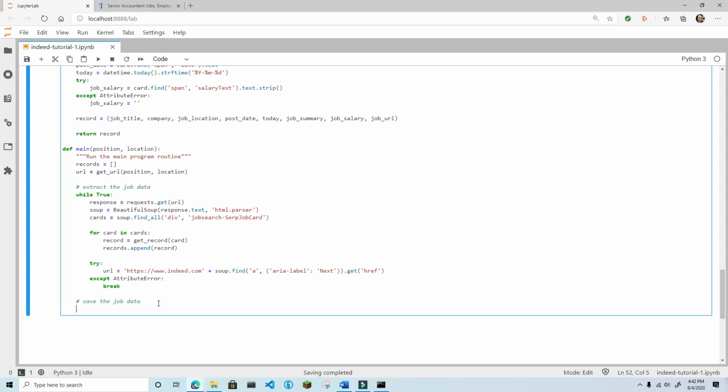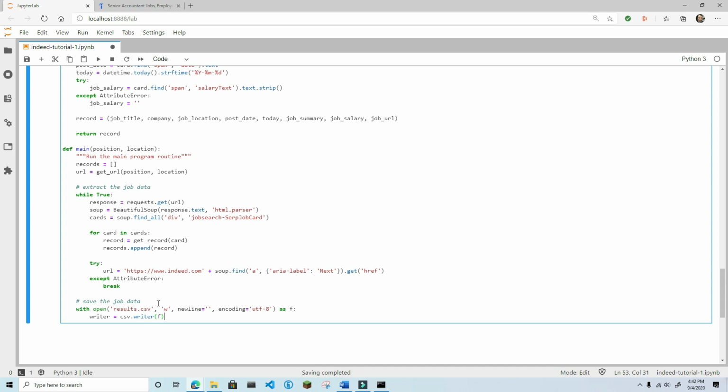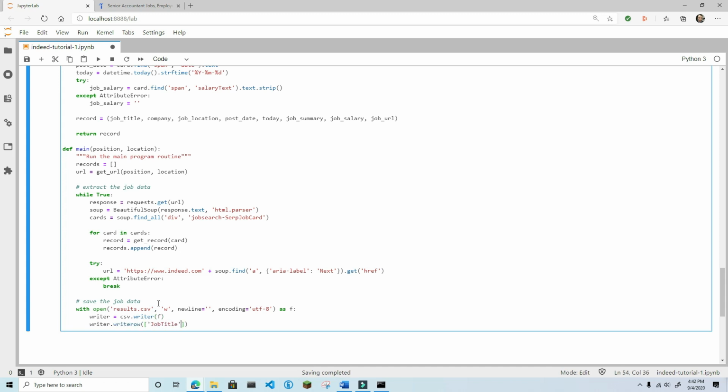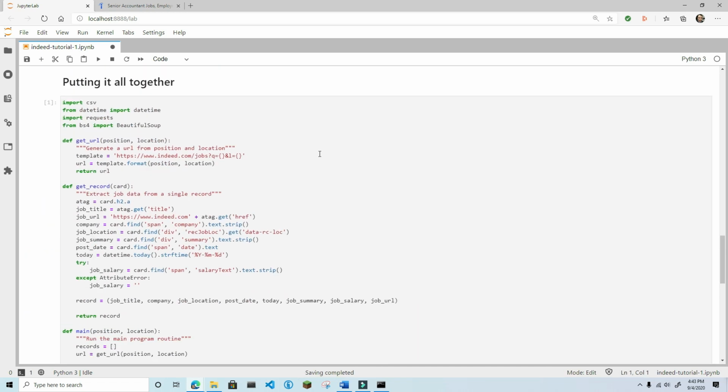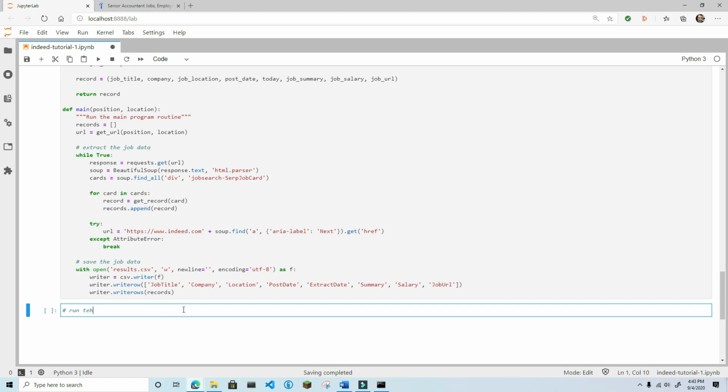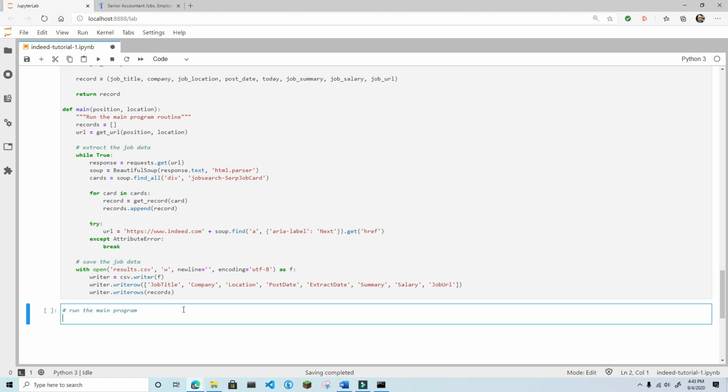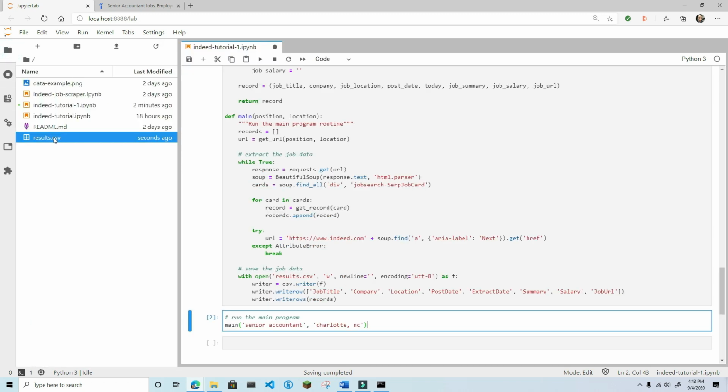Finally, we're going to save the records to a CSV file. I'm going to use a generic name here, but feel free to customize this as you wish. You could add the current date to the end of the file name, for example. Now, run this main function, passing in a job title and location. Depending on the length of the search that you run, it could take some time. At some point it will finish and you'll end up with a very nice looking set of results in a CSV file.